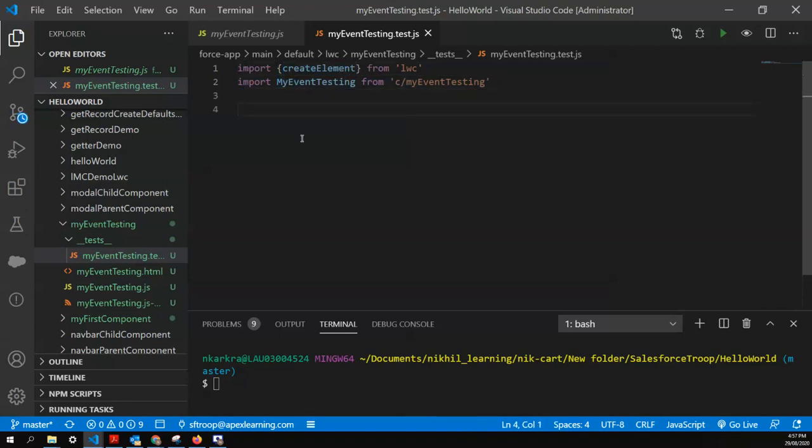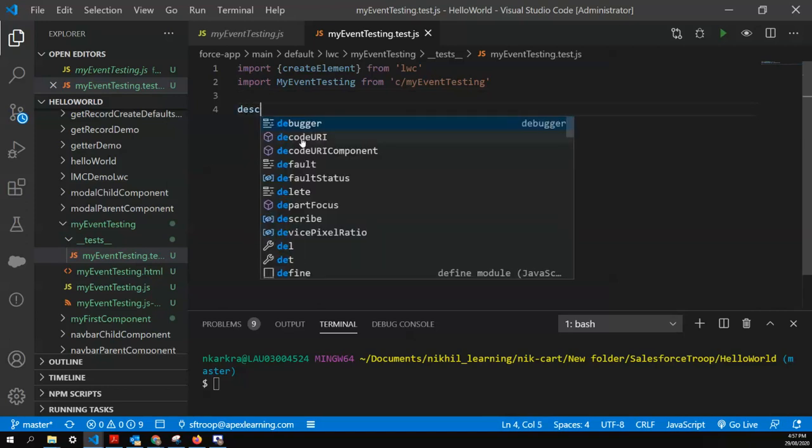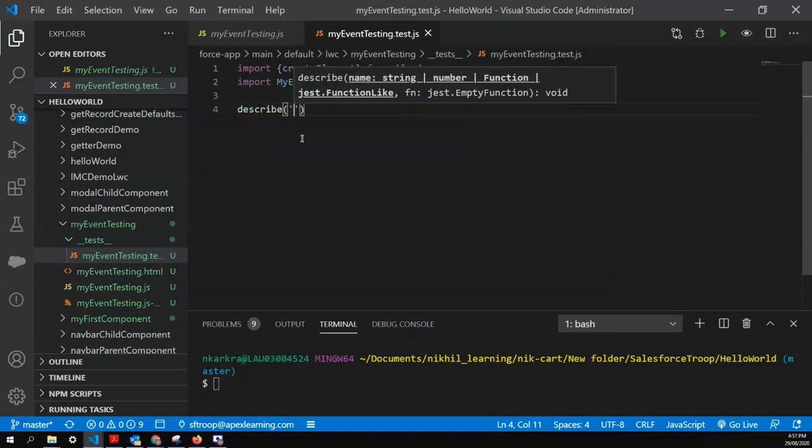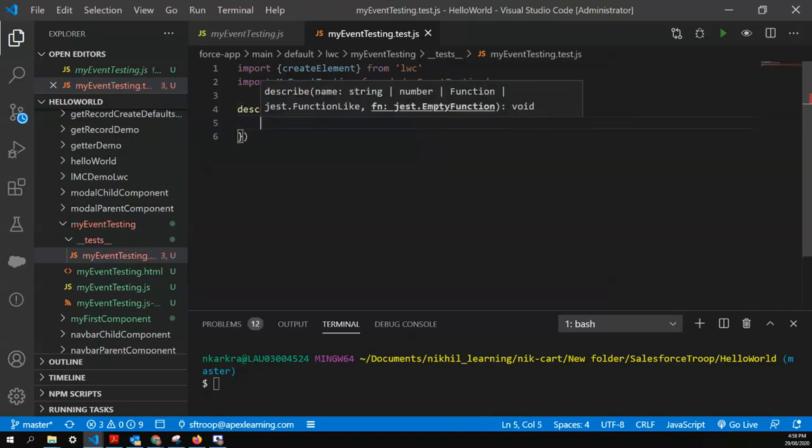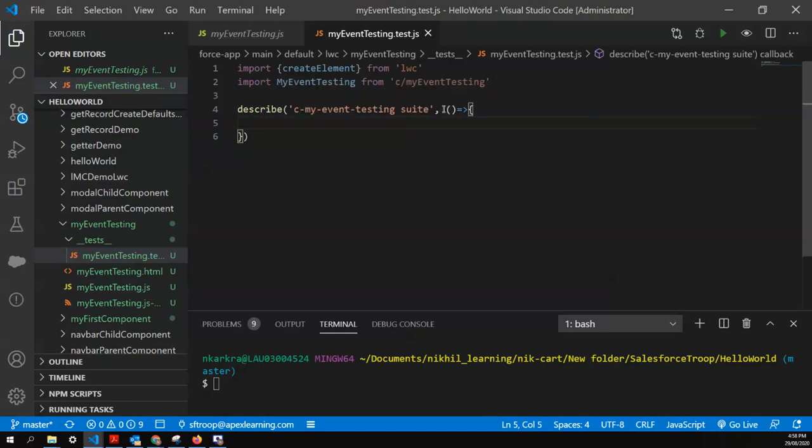Then we'll create a describe block, and we know it takes a name for our test suite. So I'll say c colon my event hyphen testing. I have given the name of my component to the test suite, so it gives us a meaningful name. And inside this we have a function. The second parameter of this describe block is a function. Here we're going to write the rest of our test cases.